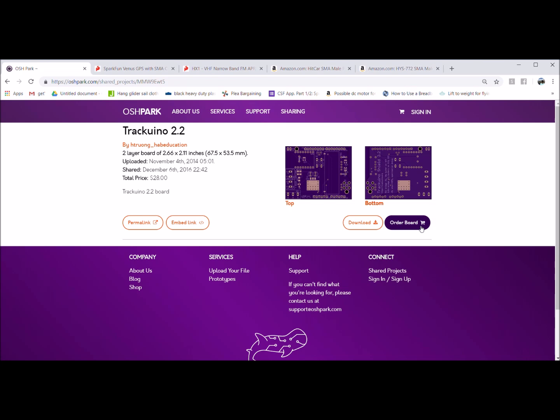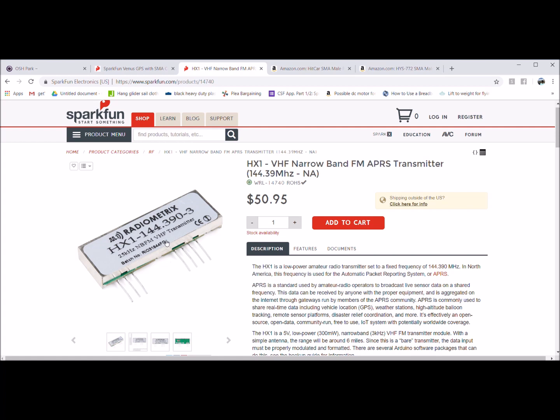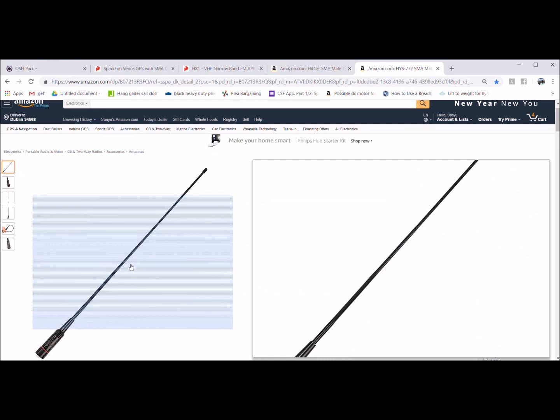Besides the surface mount components and the PCB, you also need to buy this GPS receiver and the transmitter. This is a 144.390 megahertz one, and it's used for APRS in North America. If you're outside of North America, make sure to buy the radiometrix with the correct megahertz reading for your region. Besides this, you also need a GPS receiver for your GPS and an antenna.